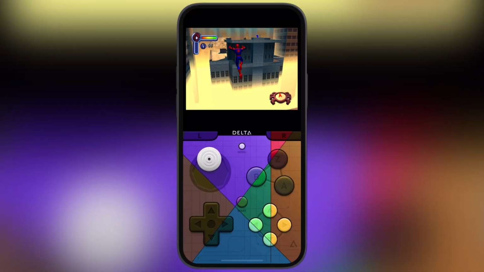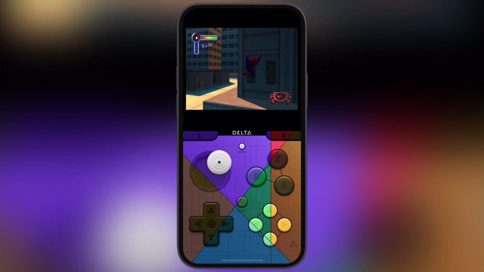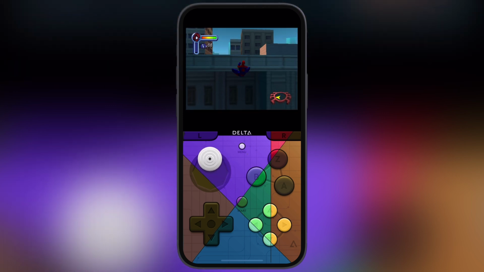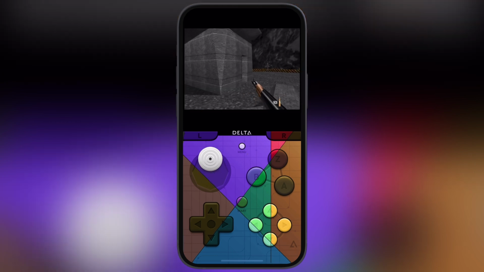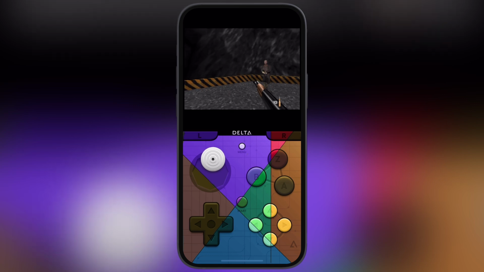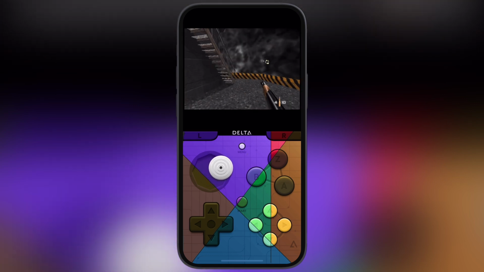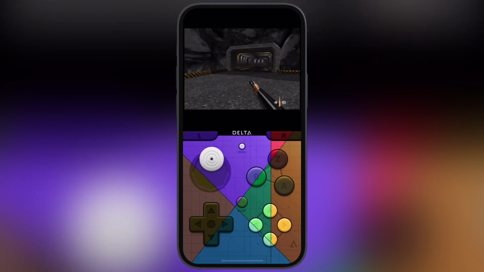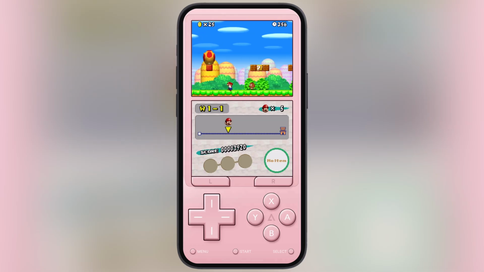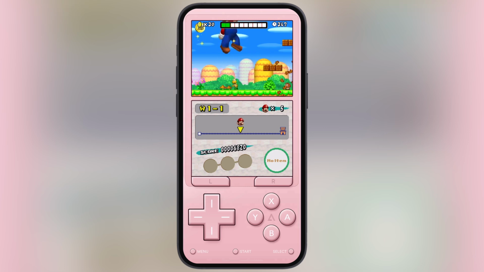Hey gamers, ever wished you could relive the nostalgia of your favorite retro games like Super Mario, Contra, Spider-Man, Pokemon right on your iPhone and iPad? Well, good news, with the Delta Game Emulator, you can now play thousands of classics like Nintendo 64, NES, GBA, and more games for free on your iOS devices. In this tutorial, I will show you exactly how to install and set up the Delta Emulator, and import games in the emulator, so make sure to stick around till the end.